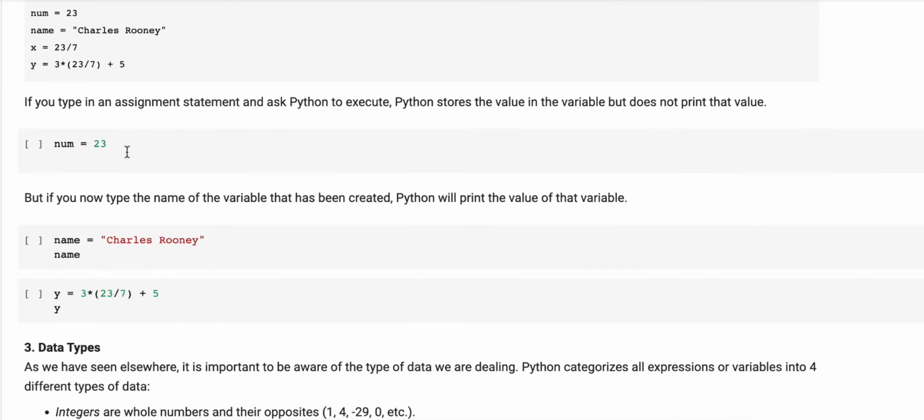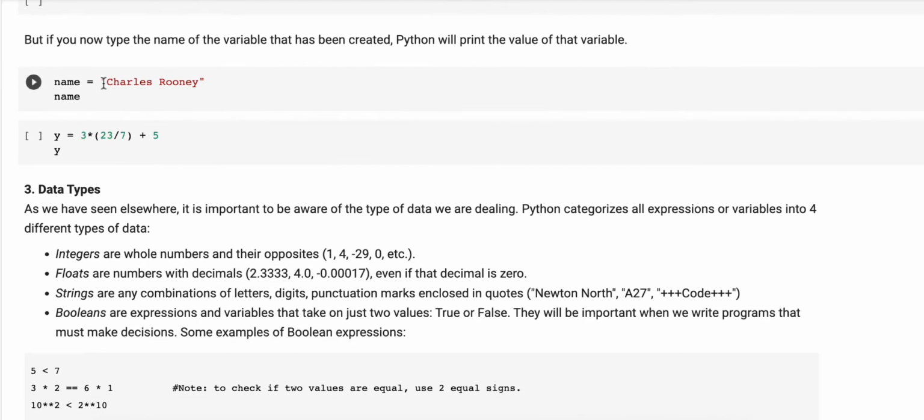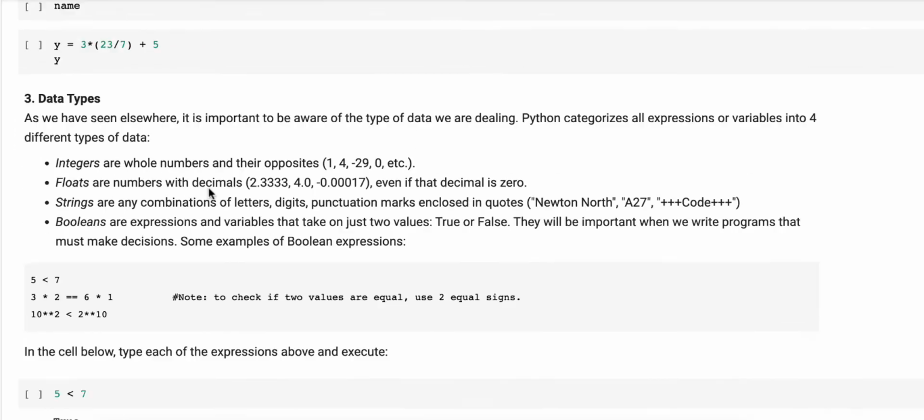So again, an assignment statement is when we say variable name equals, and then we give it whatever the value of that variable will be, whether it's a number or a string. And if it's a string, it must be enclosed in quotes. If it's a string enclosed in quotes, you cannot do any mathematical operations on it.